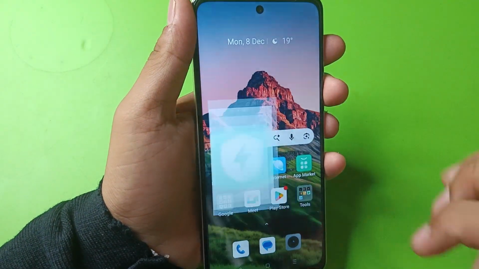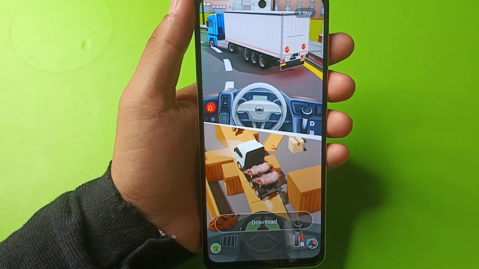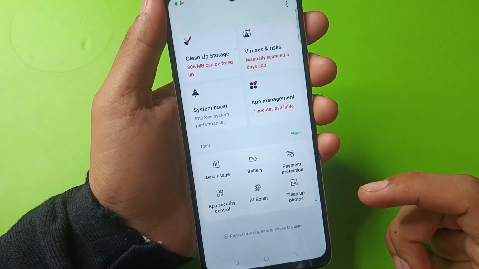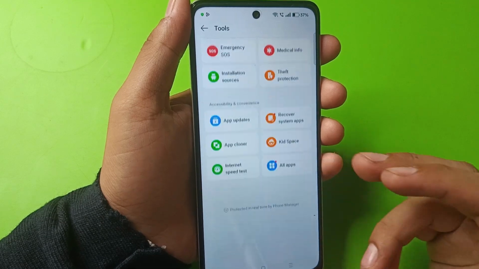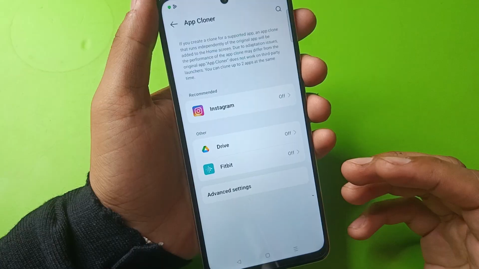First of all, you have to open your phone manager. This is the system application that will secure your smartphone. Click on skip and here it will show some of the important tools. You have to click on more tools and scroll down. You will see here it is app cloner, then agree to the terms and conditions.